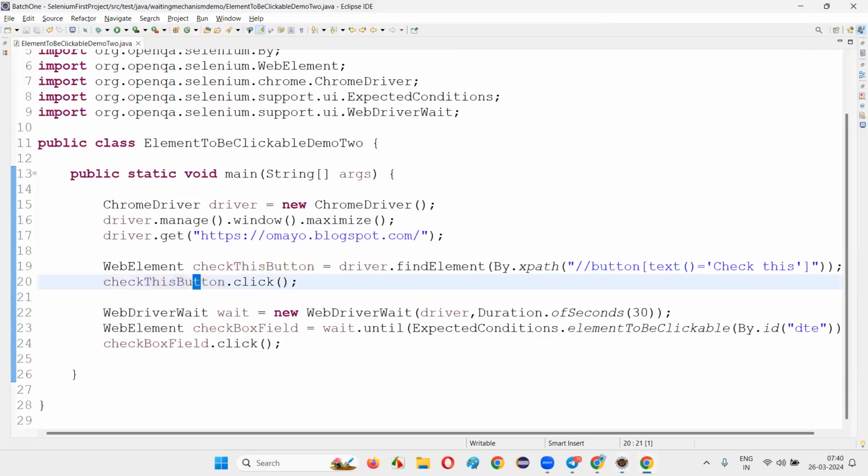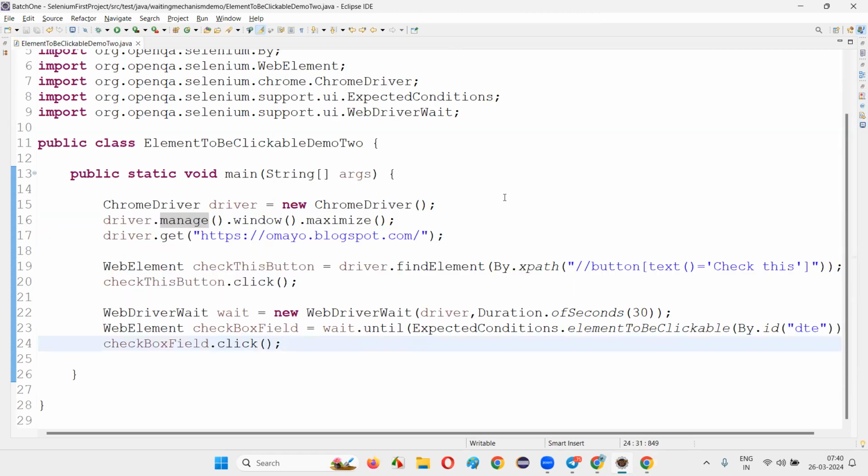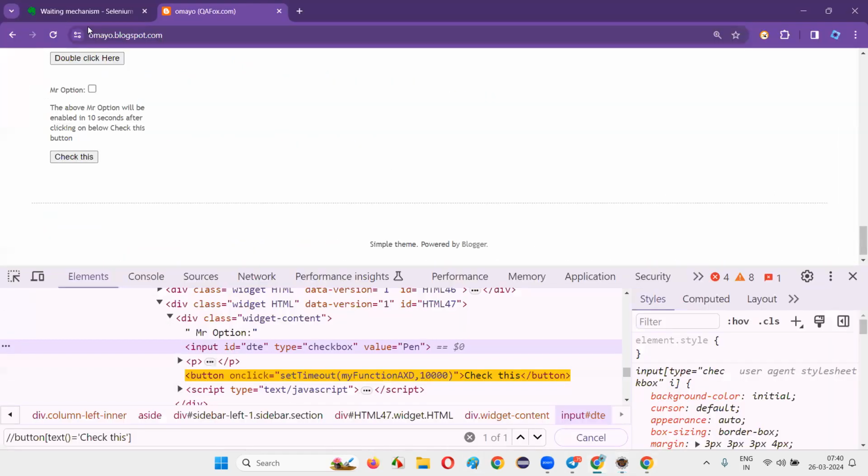That's all about the script, guys. It is working fine. We are able to click on the checkbox field. Okay. Then what next do we have?